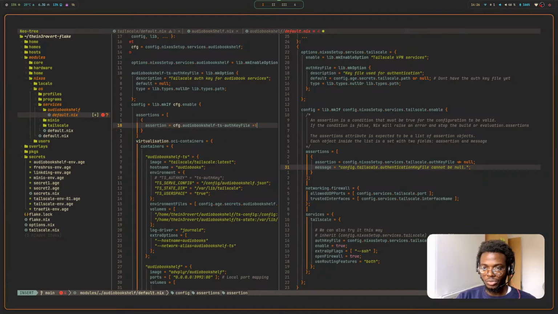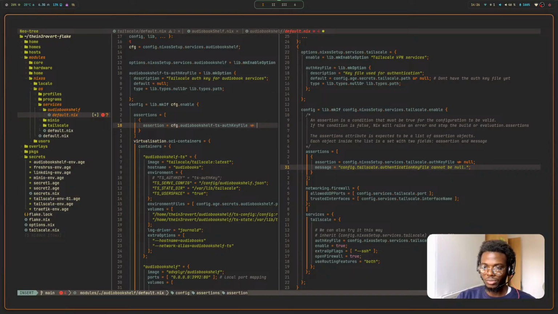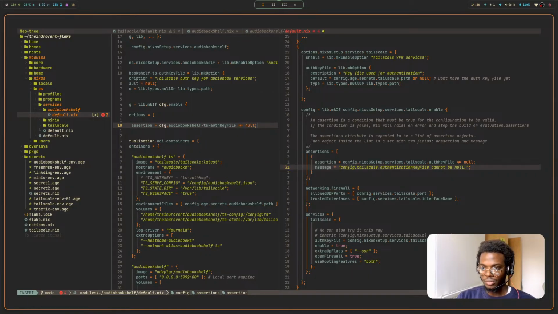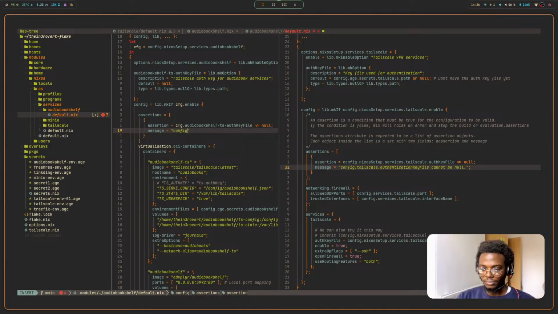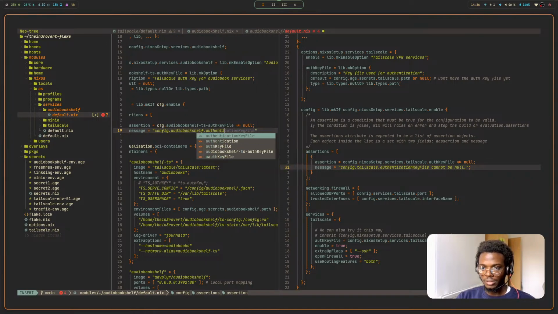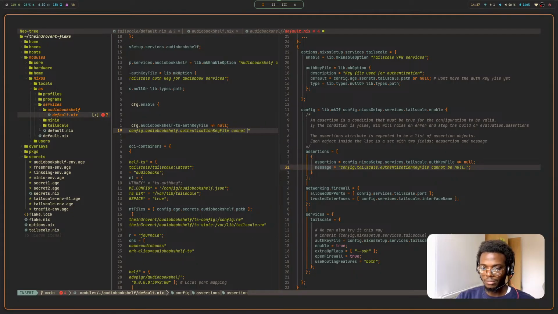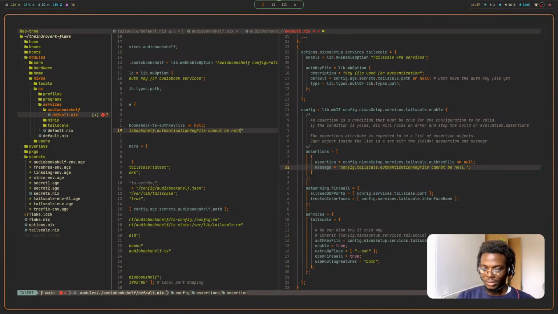is not equal to, sorry, it's not equal to null. If it's not null, I want you to send a message saying that config.audiobookshelf.authentication key file cannot be null. Exactly, so we're just gonna do that.